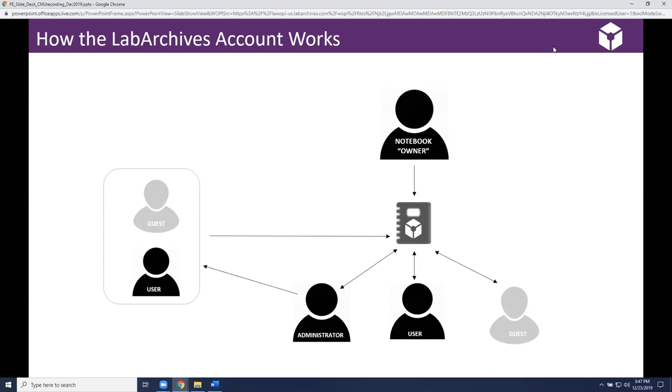You can always transfer ownership of notebooks to other members, but likely this would be to another PI or a lab supervisor. So if someone is leaving the lab, moving on to a new position, you can transfer ownership so that the rest of the members of the lab can continue working without disruption.